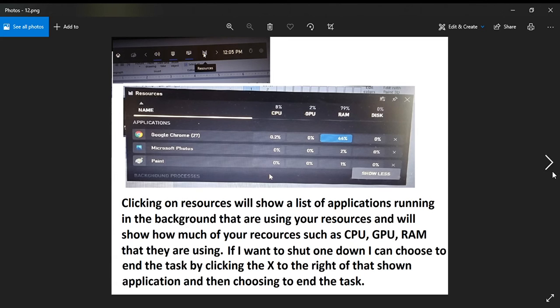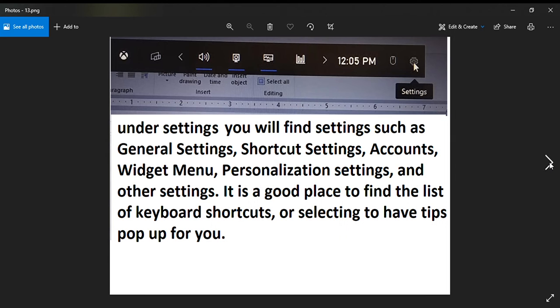So, settings. You click on settings, you'll see a menu pops down, and under settings you will find settings such as your general settings, your shortcut settings, your accounts, widget menu settings, personalization settings, and other settings. It's a good place to find the list of keyboard shortcuts. Maybe you want to change your keyboard shortcuts. That's where you do it.